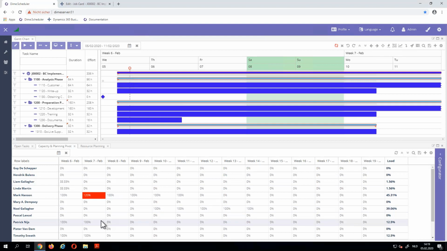So this is now looking at actuals and capacity. You can see this resource here is overplanned because it's colored red and it's 120% planned. The ones with 0 are not planned yet, so there's no planning yet for those resources.